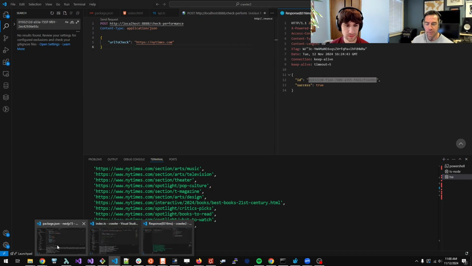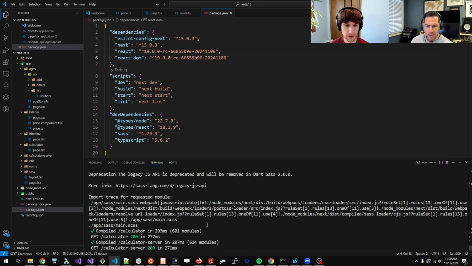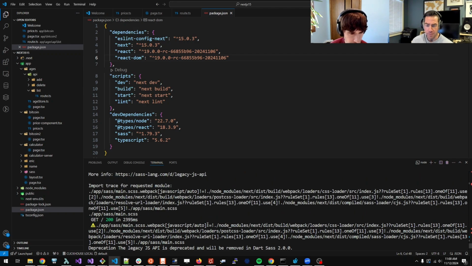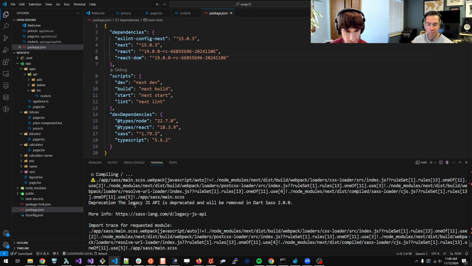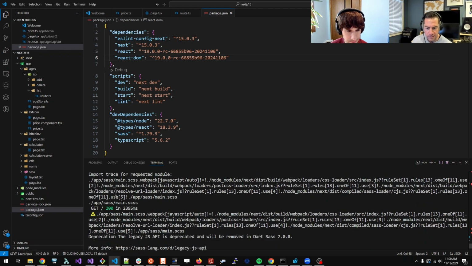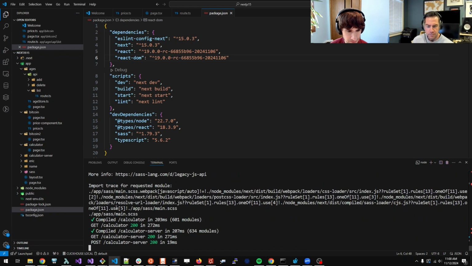Whoops, that's the wrong one. Sorry. Got too much stuff open. Oh my. Did he complain? He's complaining about something. He's angry about the SASS too? SASS deprecation. The legacy JS API is deprecated and will be removed in Dart SASS 2.0. Oh my goodness. I mean, is that just going to happen every time I do anything? No. Okay. So actually it's fine.